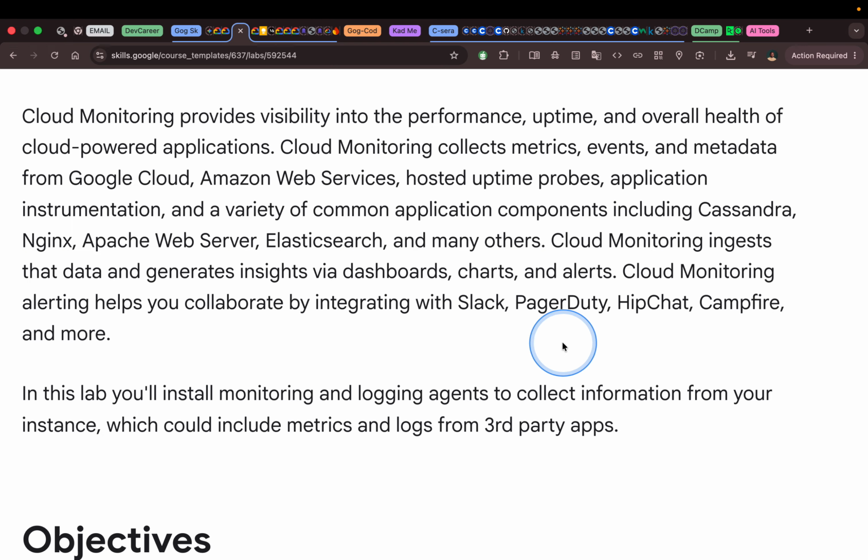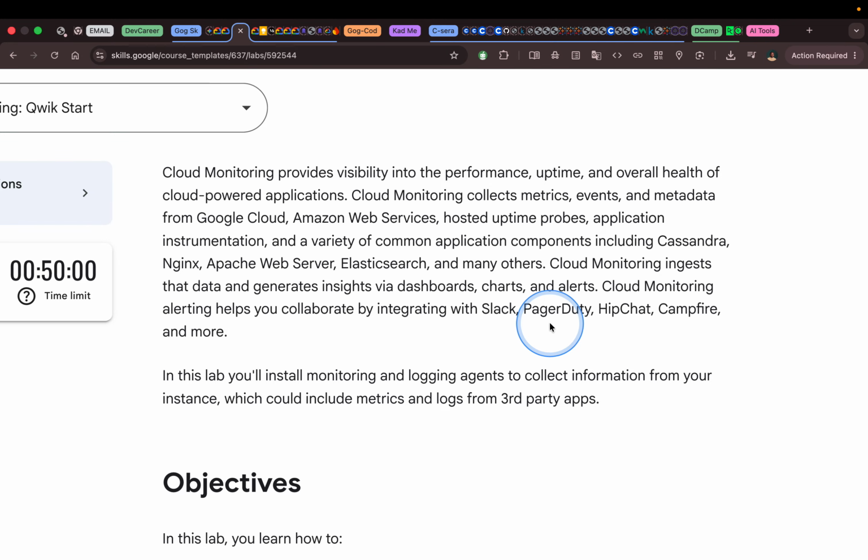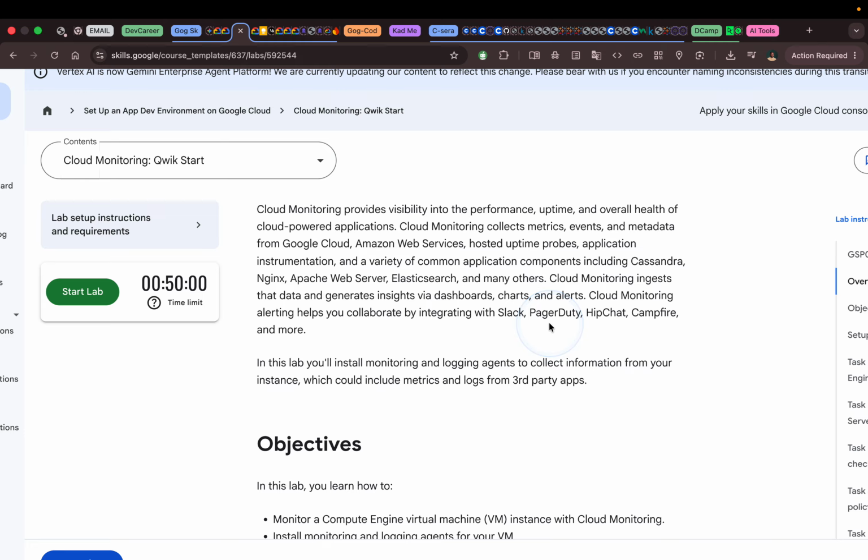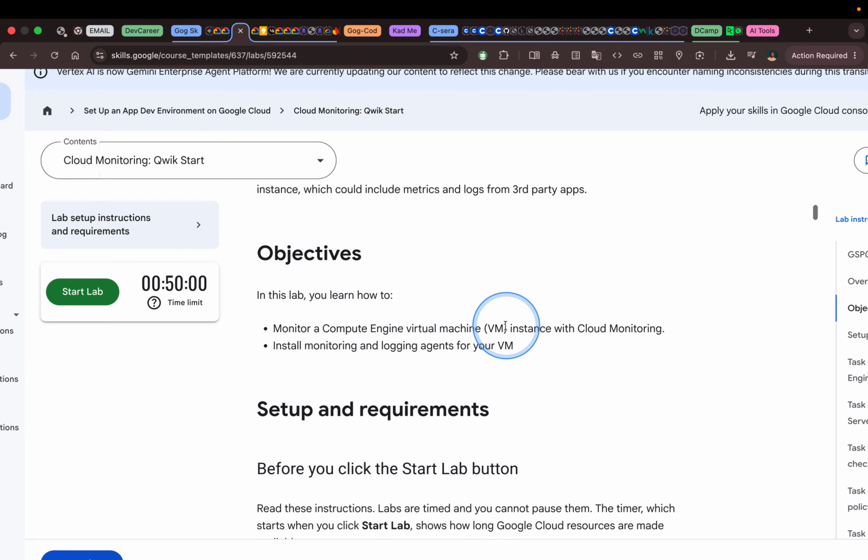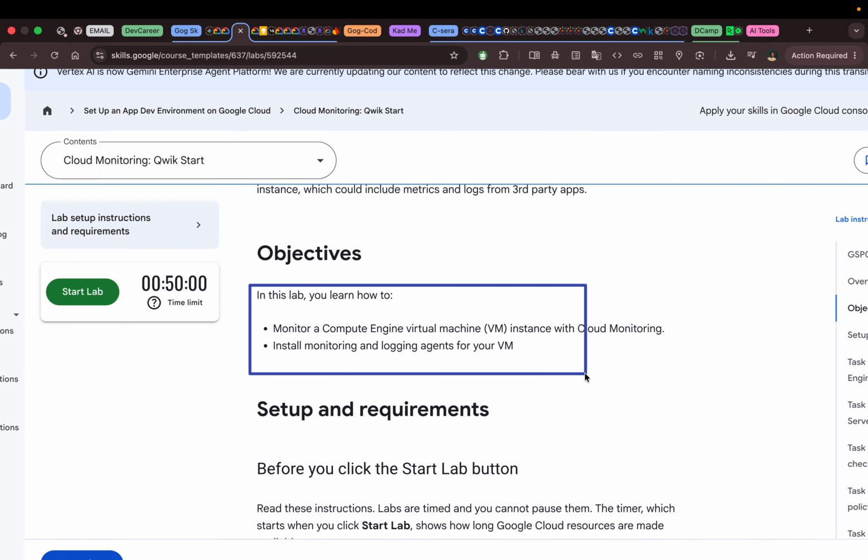In this lab, we'll install monitoring and logging agents to collect information from our instance, which could include metrics and logs for third-party apps. So these are the objectives of this particular lab. We'll monitor a Compute Engine virtual machine instance with Cloud Monitoring, and we'll install monitoring and logging agents for our virtual machine.